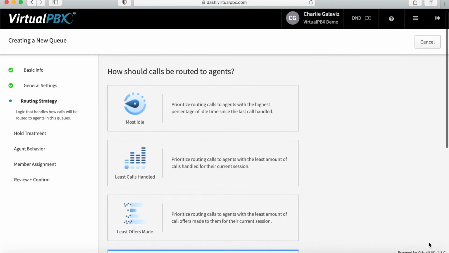Now let's select how calls should be routed to agents. Here you'll see 7 options, starting with most idle. This allows you to prioritize routing calls to agents with the highest percentage of idle time since the last call handled. Next is least calls handled. You can prioritize routing calls to agents with the least amount of calls handled for their current session. Next is least offers made, which allows you to prioritize routing calls to agents with the least amount of call offers made to them for their current session.